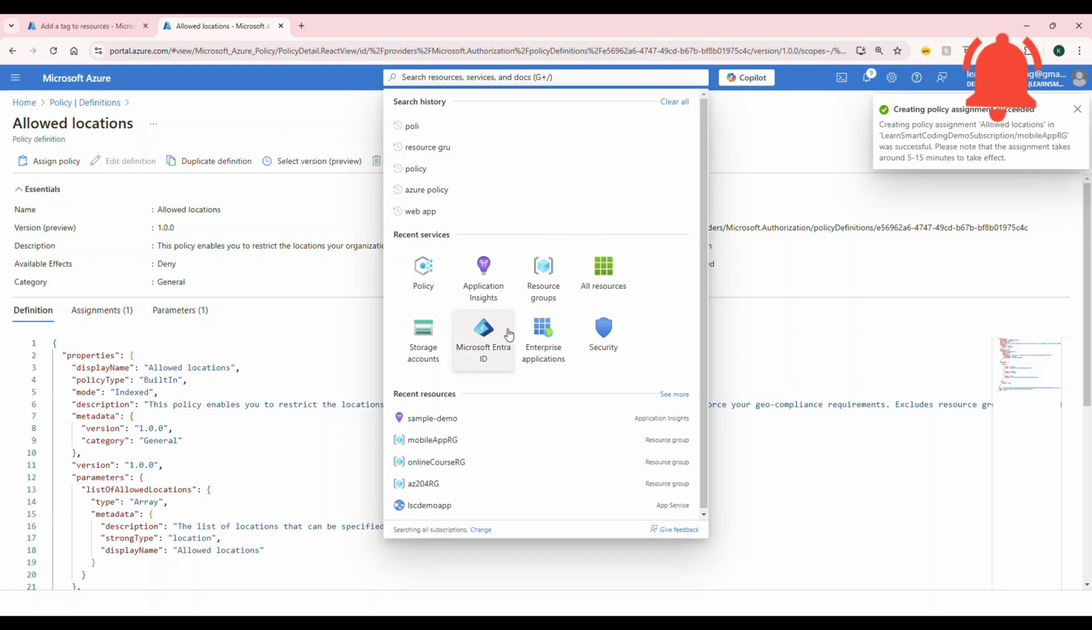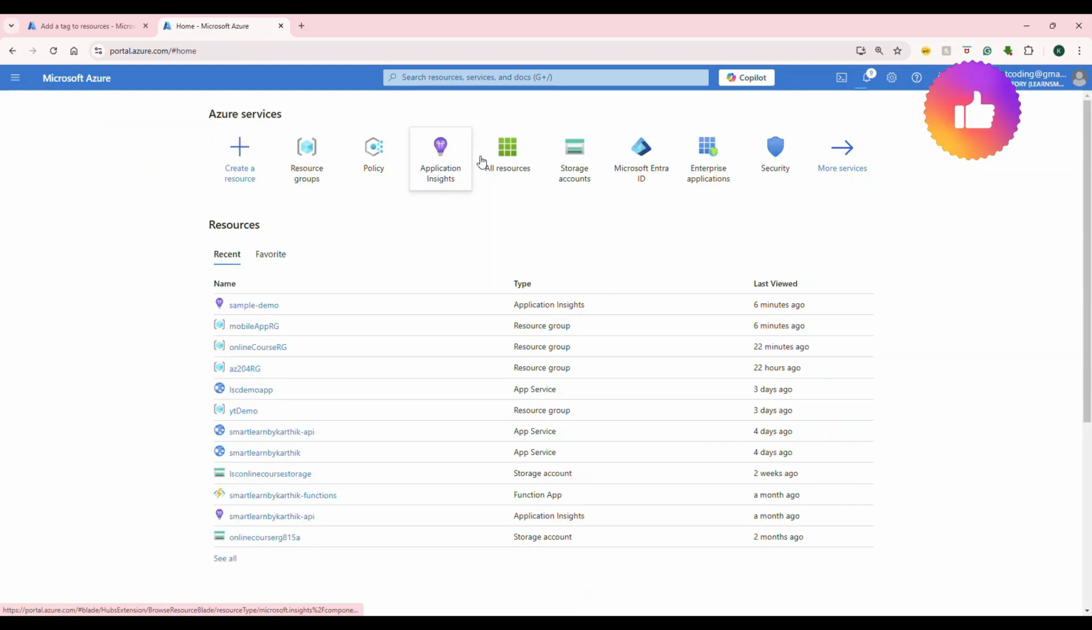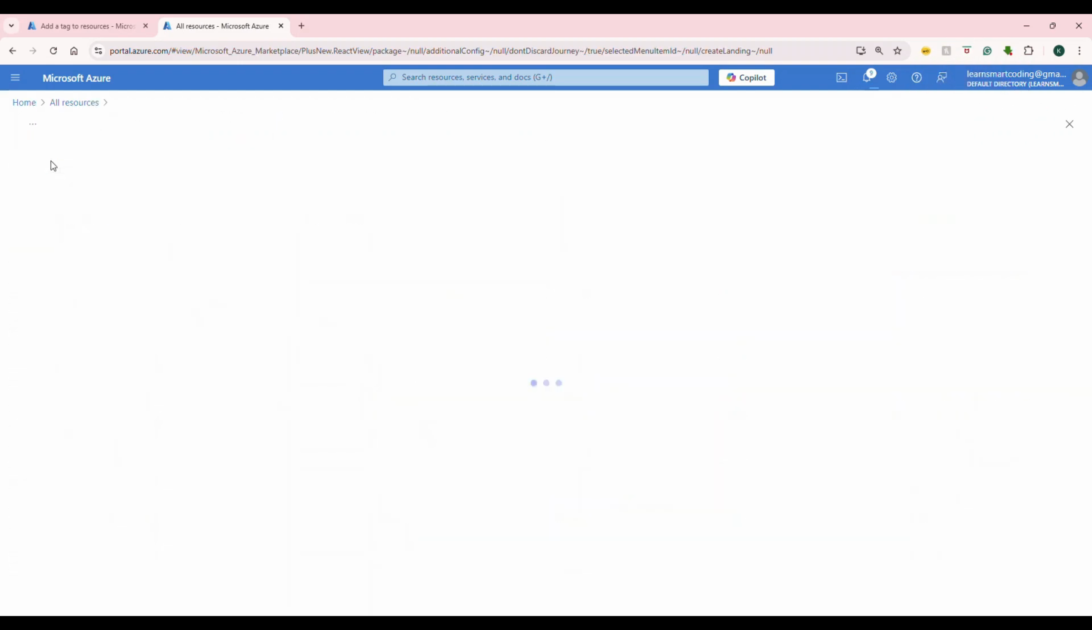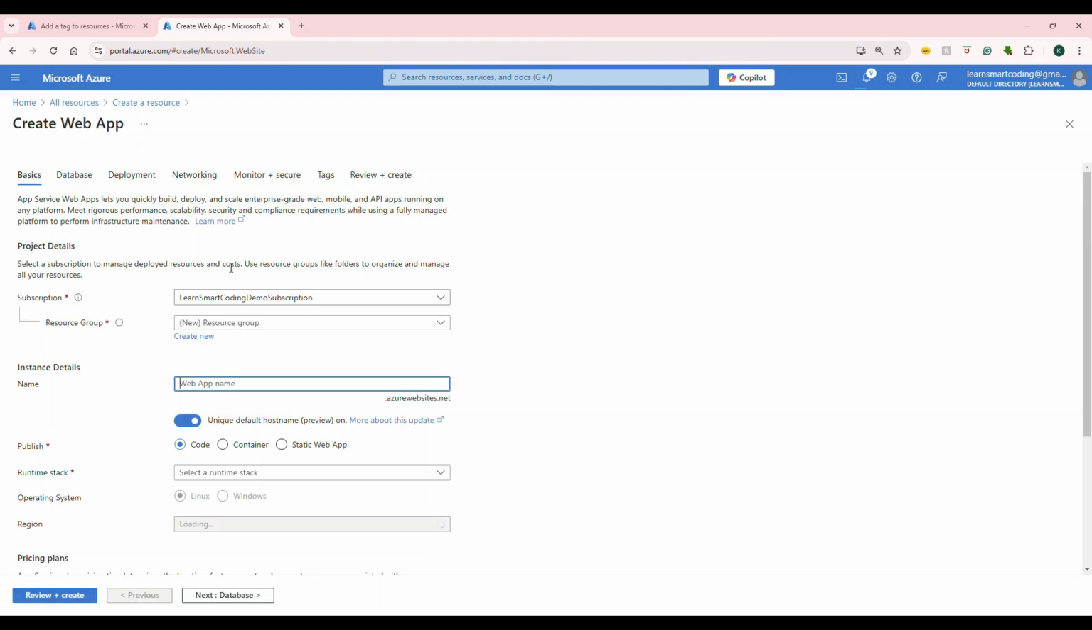Okay, so let's go to this resource group. Let's go inside this. Let's create a resource. I'm going to create a resource, let's say a web app, because anyway it won't allow us to create. So I choose this. We have that allowed region policy, right? I'm trying to create a web app resource.